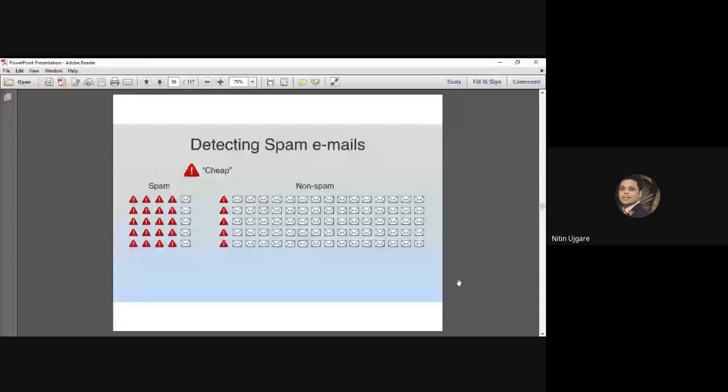And for the remaining 75 emails, which contain the word cheap, we'll again declare them as spam emails. So now we only focus on the emails that contain the word cheap, and let us move to the next.